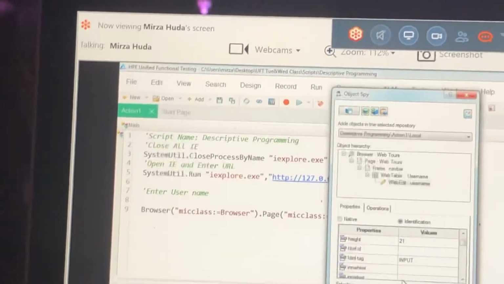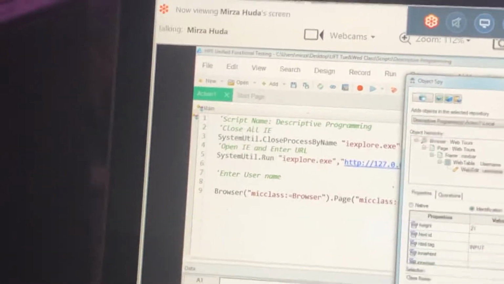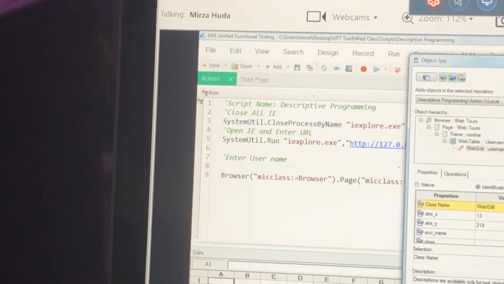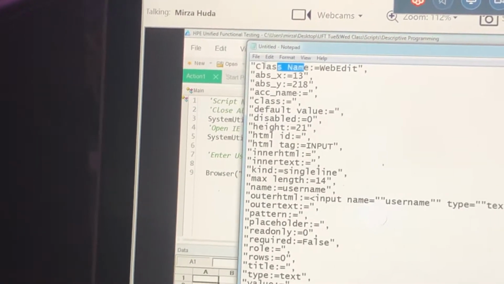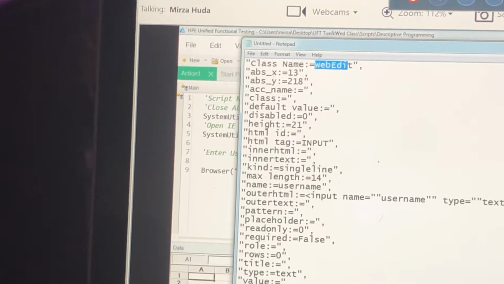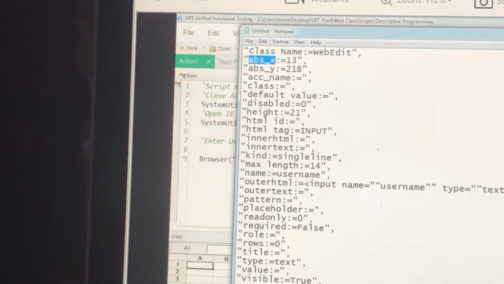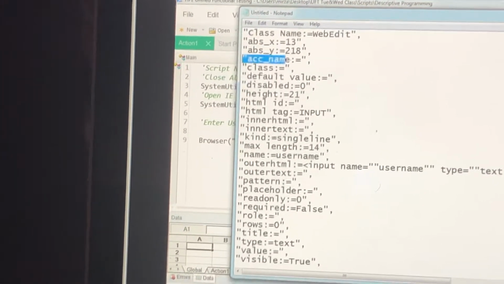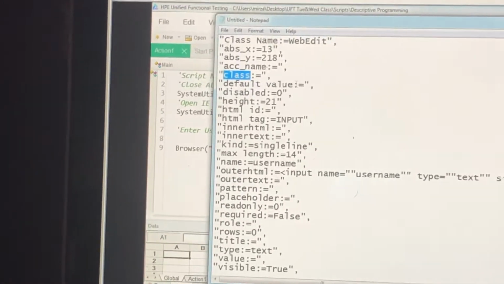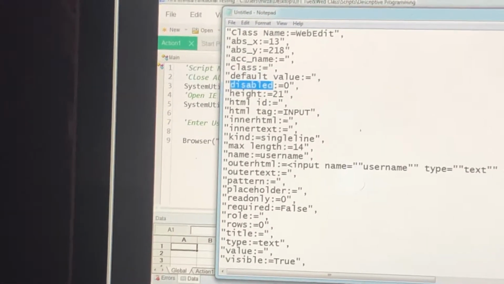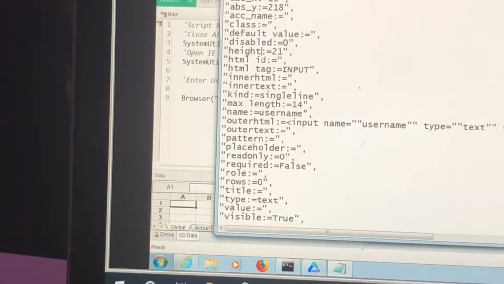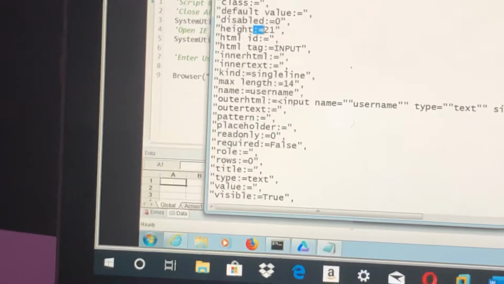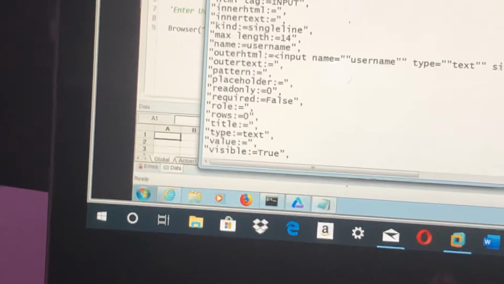So whatever you see in Object Spy, whatever you see here, everything is going to Notepad. Now you can analyze it. What is the class? Class is one property, Y is a property, X is a property. This is one property, this is another property. Everything is a property. So the left side is all properties. You see this colon equal is in the middle, between properties and value.